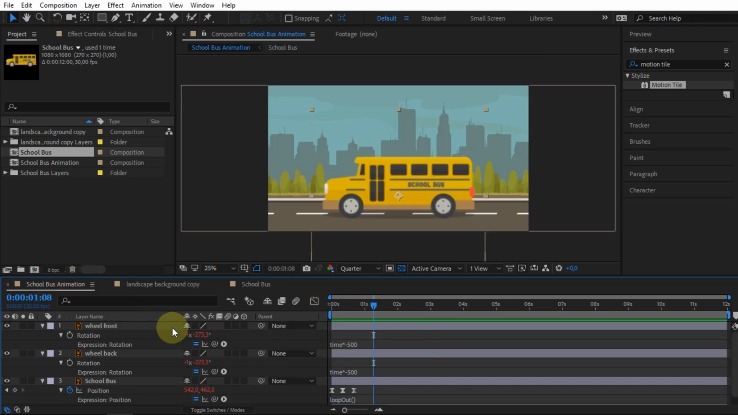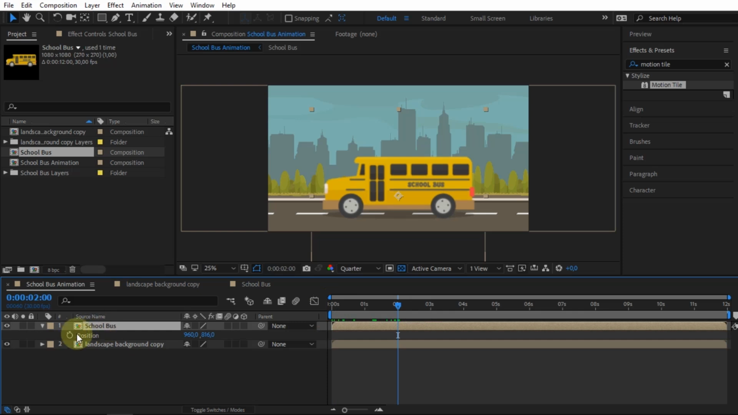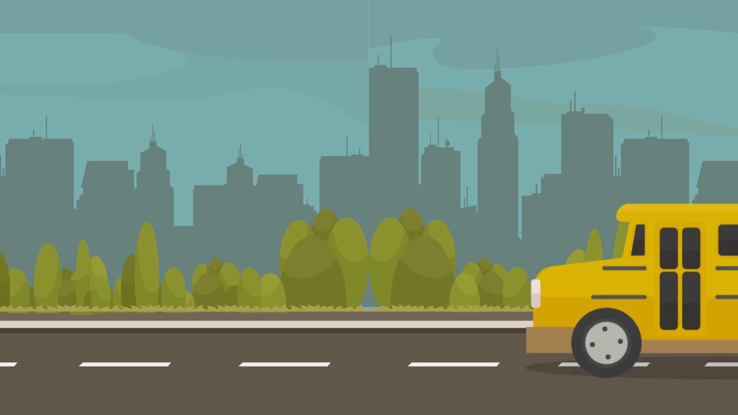The last step. I will make the motion bus move from the left to the center. At 2 seconds, activate the keyframe in position. And then at the earliest duration, move the composition of the school bus to the right. And the result of the animation will look like this.